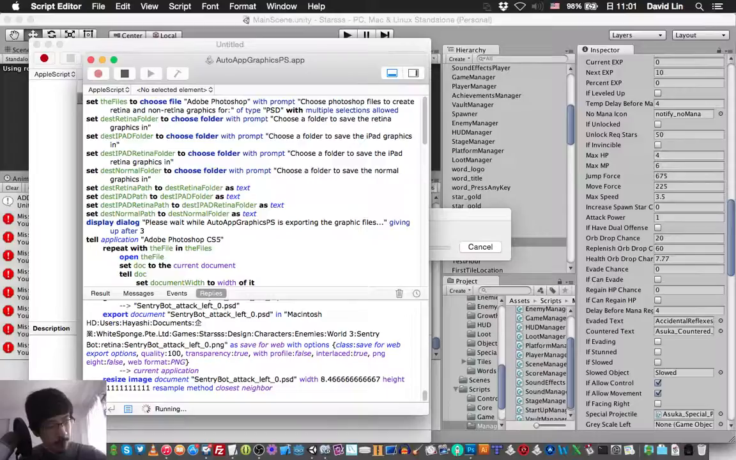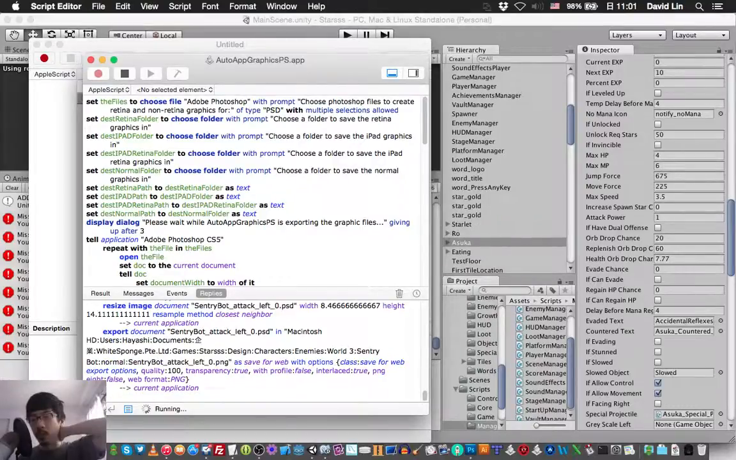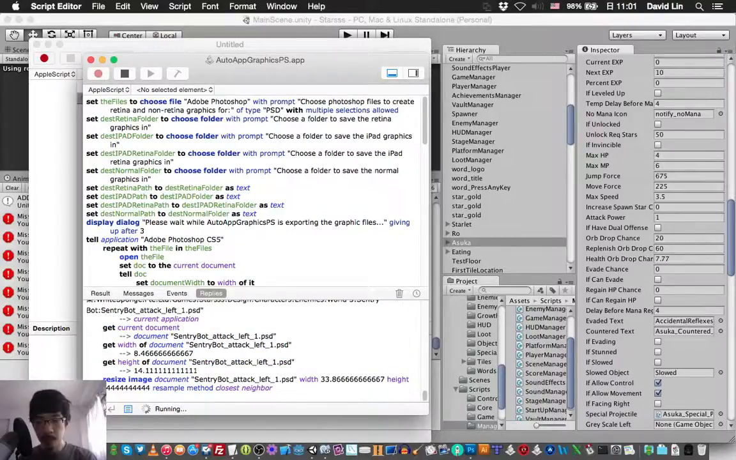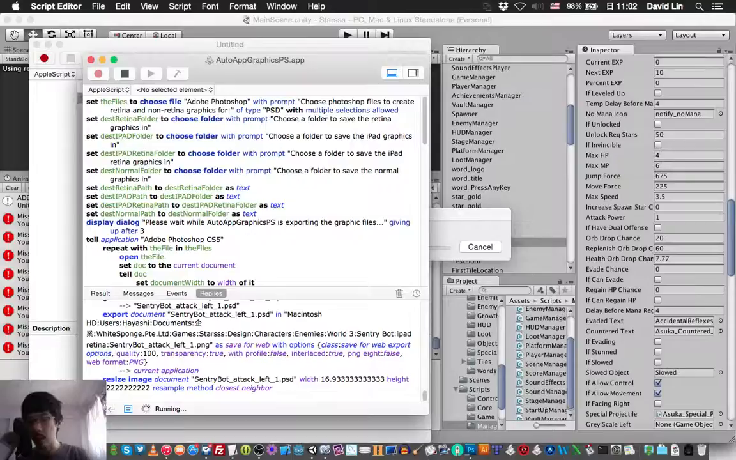Okay, so it seems that the latest OS X version prints out whatever it is doing when you run AppleScript. Which it doesn't do, or which it doesn't used to do. Okay.